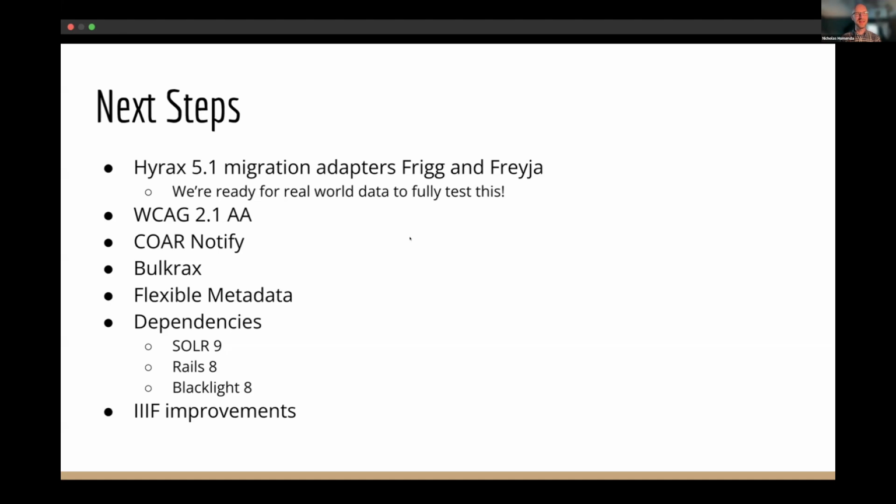There's work happening in the community around CORE Notify from Cottage Labs and Antleaf that we hope to align with into Hyrax as a feature, as well as incorporating Bulkrax and flexible metadata into the stuff that comes with Hyrax as an option, since a lot of folks want those gems as well. We'll be doing some dependency upgrades as well as IIIF improvements, as well as other stuff that we've identified in our development roadmap that we're going to be reaching out to Samvera working groups in the coming weeks to share those drafts and solidify over the next few weeks.